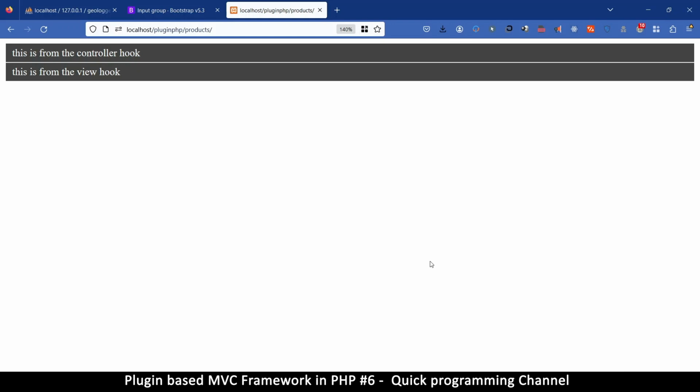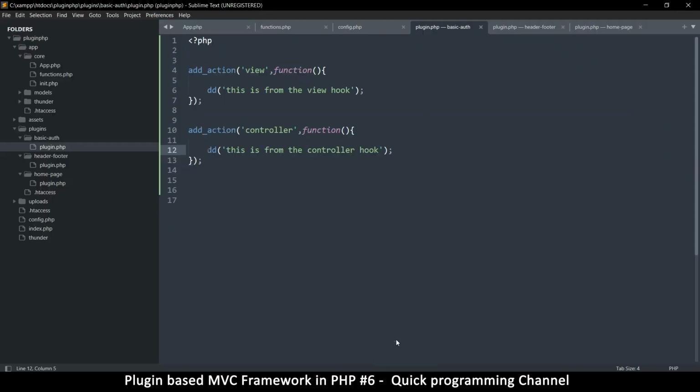Alright, so let's improve our system a little bit. Like I mentioned earlier, we can actually find a way to set which plugin loads first and second and so on. So I'm going to grab all of this and put that in each individual plugin here and just change the name. So this one will be header, footer, just to replace the name.